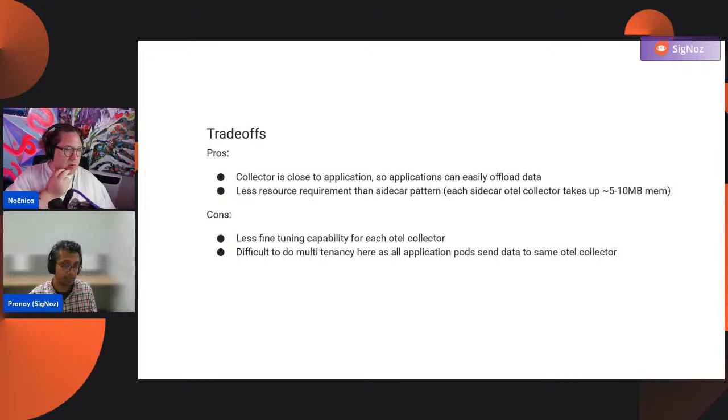What you lose with this setting, and the trade-off here, is that because there is only one OTel collector in each node, you lose the fine-tuning capability which you talked about. For example, you can't resource allocate for a particular OTel collector based on a particular application pod. It needs to be based on the whole node, right?